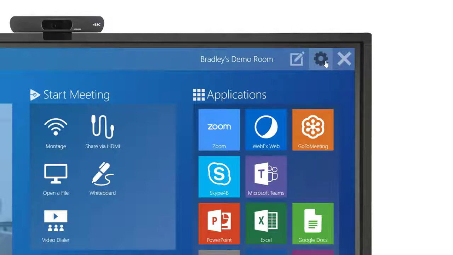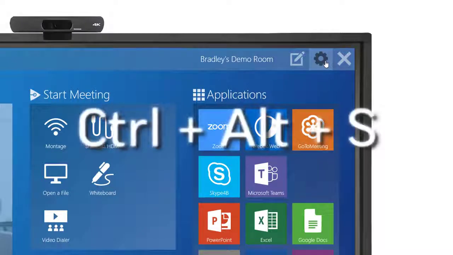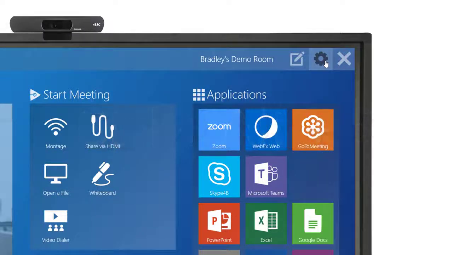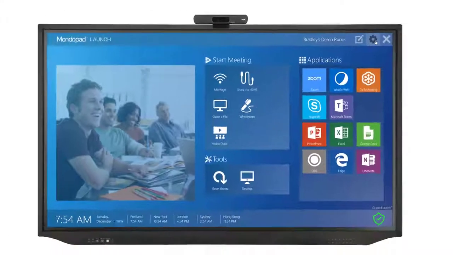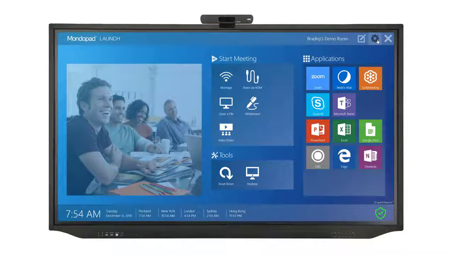Next to that, we'll see that we have a gear icon, and the gear icon is referred to as Settings Mode, and you can enter Settings Mode by holding the keys Ctrl, Alt, and S. As with all software with lots of customization options, it's possible for a beginner to customize their interface so much that they end up not liking where they wound up.